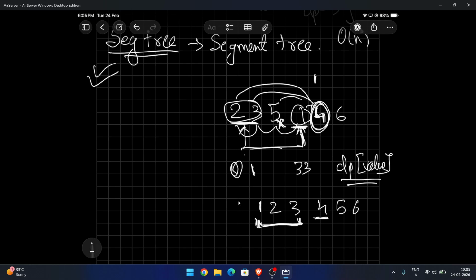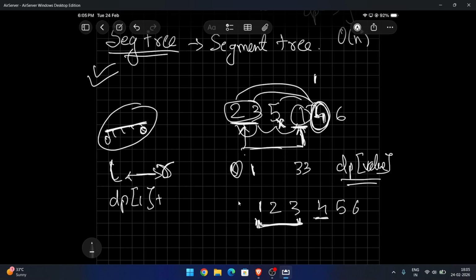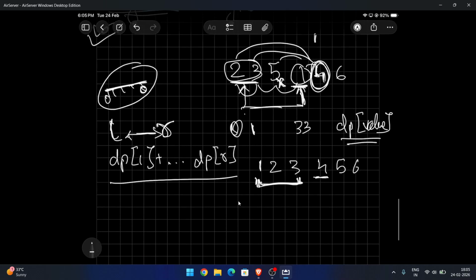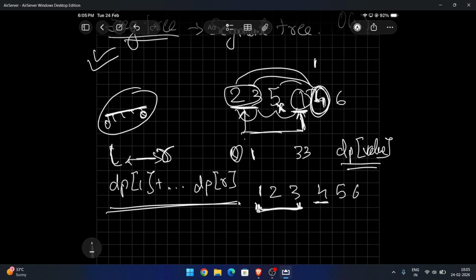So if we have a method which would tell us the sum of all the values between these, let's say we have L and R and we want the sum between L and R. What we want is dp of L and so on till dp of R. Now let's say we have a method which gives us this. In that case also, if we go by the index method, it would have me calculate 3 comma 3. Now again I am calculating this.